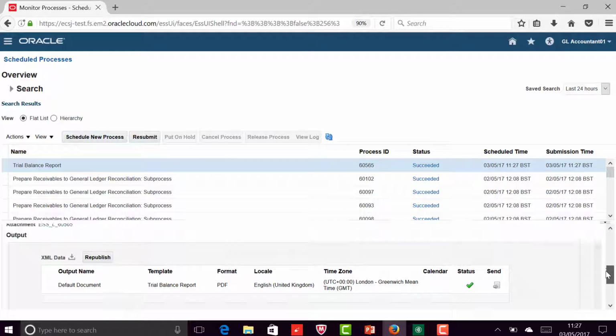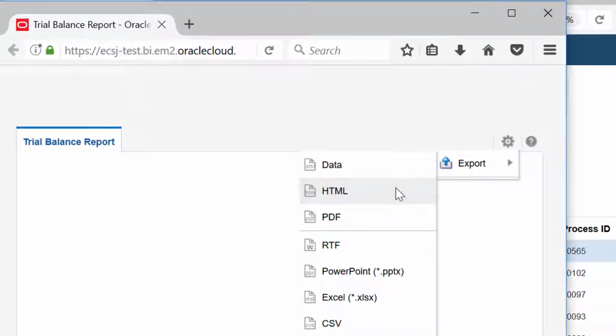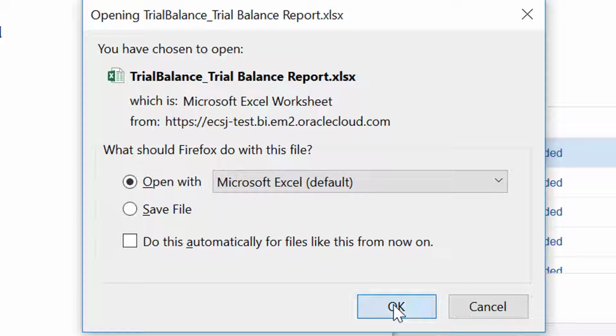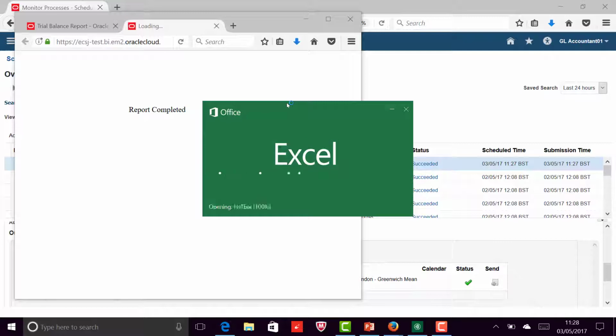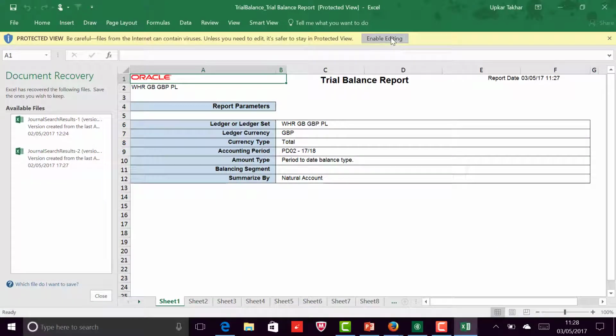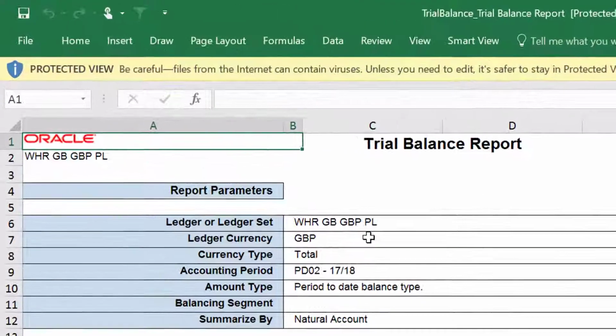So once it's run and it's successful, scroll down to the bottom once you've clicked on the blue line for trial balance reports and click Republish button, and then click on Export, and let's have that in Excel because it's easy to navigate in, and it will take a moment to load up. And yes, I want to open it in Excel. And we'll now see the trial balance report opening in Excel, and just maximize, enable editing, click on the close for document recovery, and here we go.